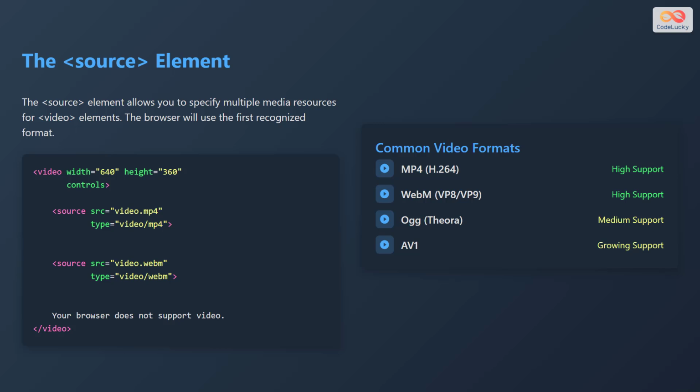The source element allows you to specify multiple media resources for video elements. The browser will use the first recognized format. Here's how to use the source element. Inside the video tag, you can include multiple source tags, each pointing to a different video file format, such as MP4, WEBM, and OGG. This ensures that the video is compatible with different browsers.